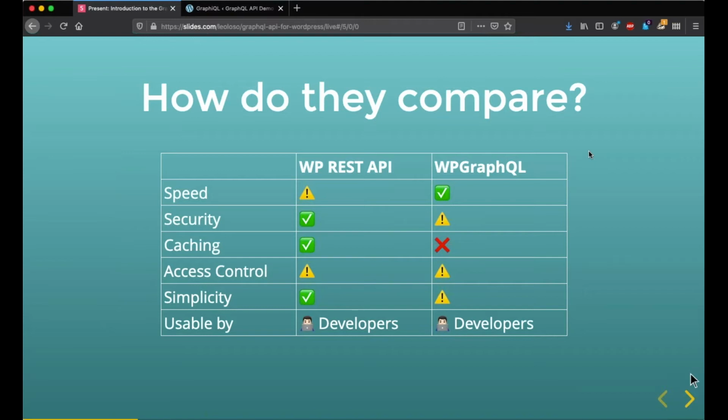WP GraphQL solves this issue because you're querying exactly what you need. So in just one request, you can get everything, all the data.